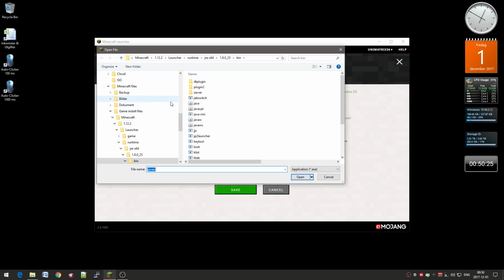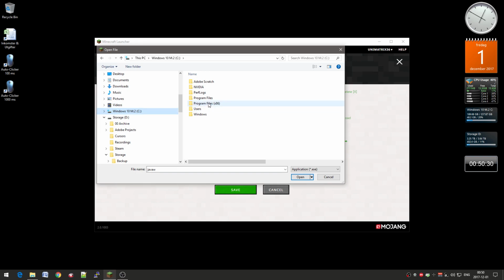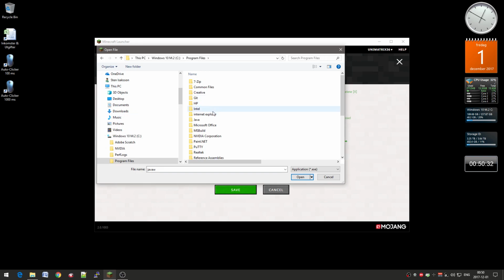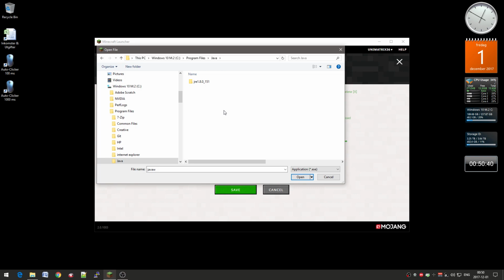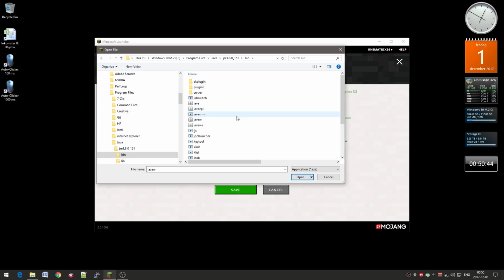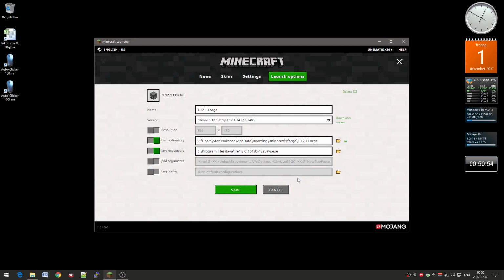So instead of here, I scroll up and go to the C drive, and then Program Files, the regular Program Files, and then Java, and then bin, and then I select that javaw exe file, and open. So yeah, that's what I want.